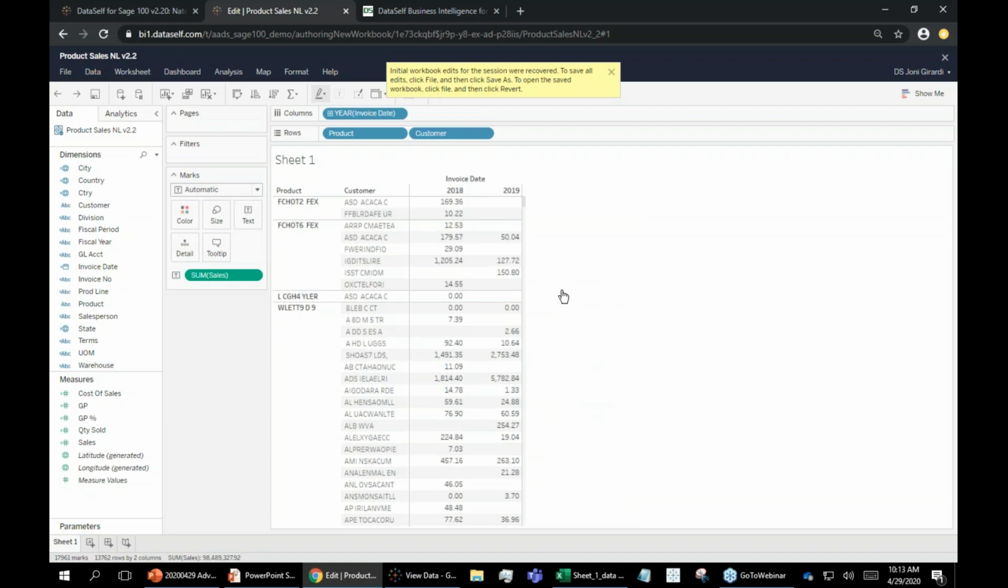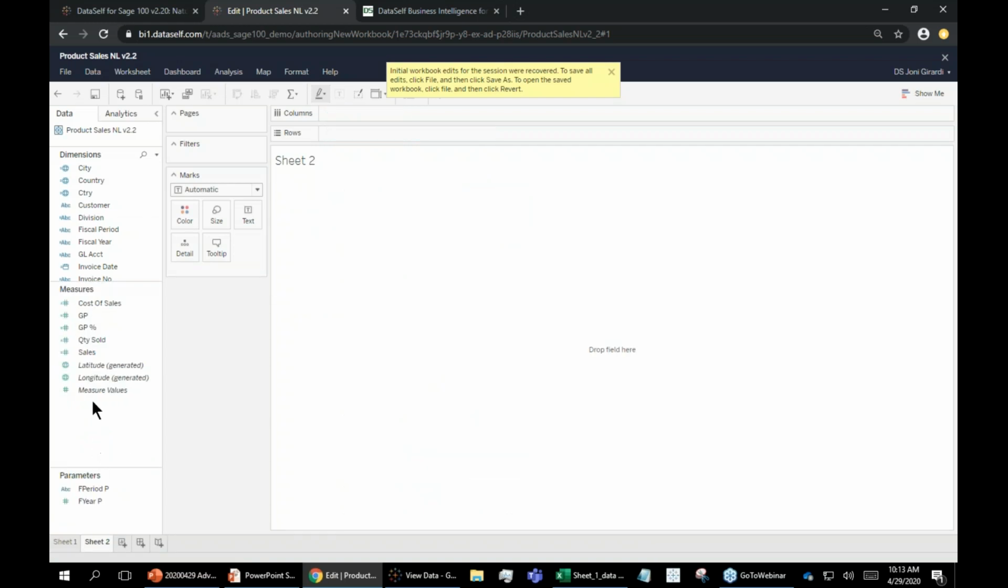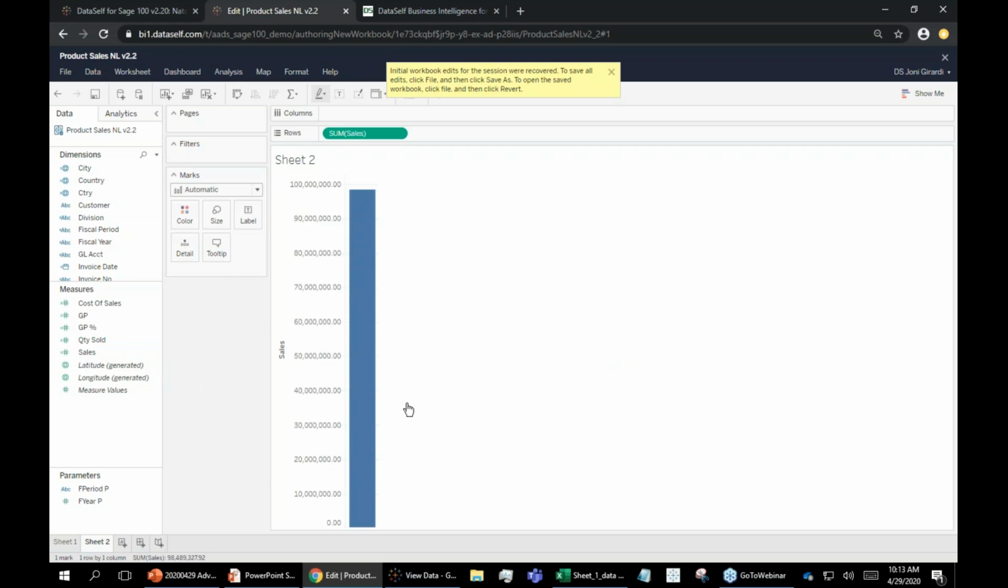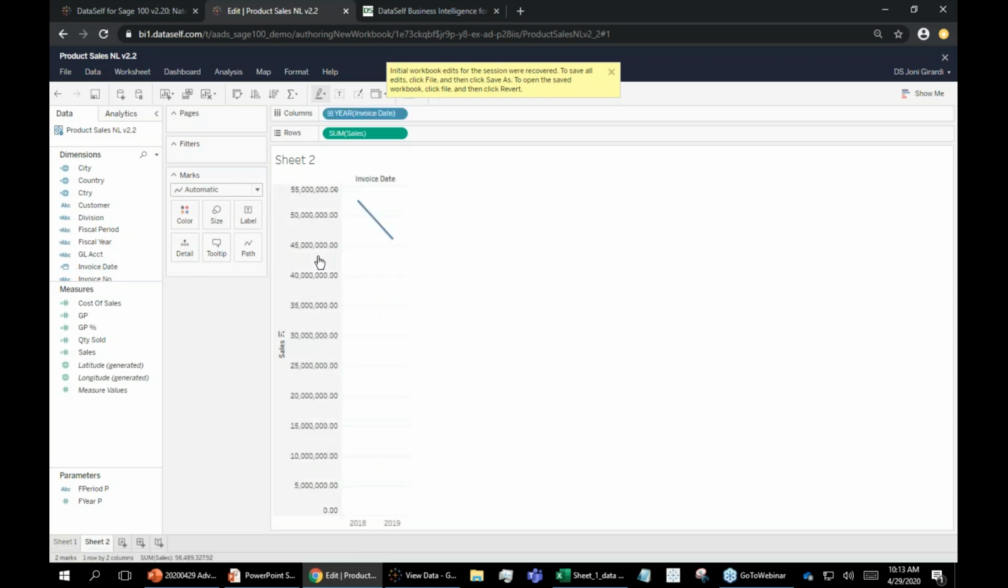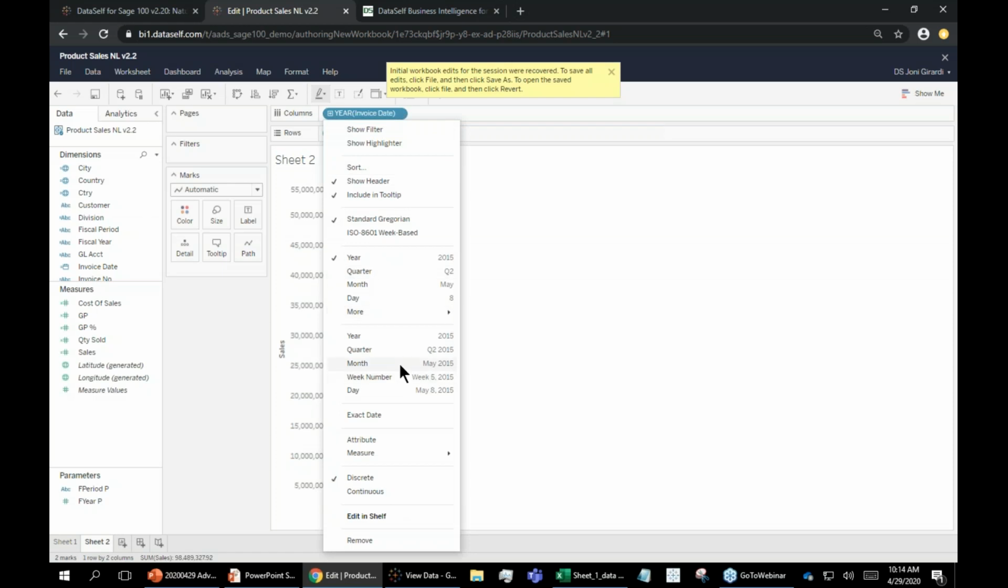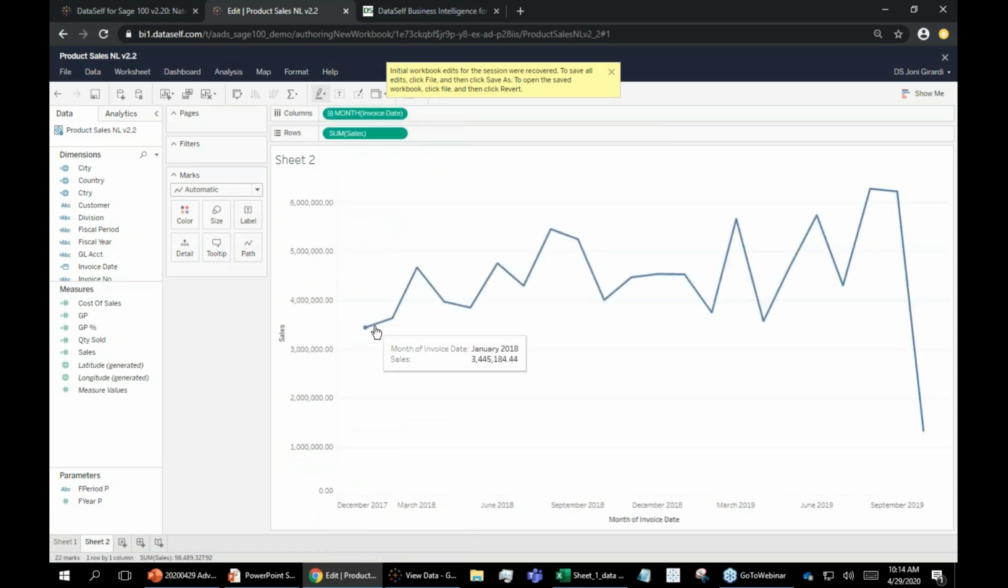My second report, I want to see trend analysis, sales by month in my whole company history. So I'm going to click and create a new worksheet, which is a new report. And I want to see sales. I double click sales, it creates a chart, total sales in the whole company history. I want to see by date, so I double click invoice date, then it plots a trend analysis by year, but I want to see this by month. So I just choose by month instead of year, and now it shows me monthly sales in my sample database for the whole company history.